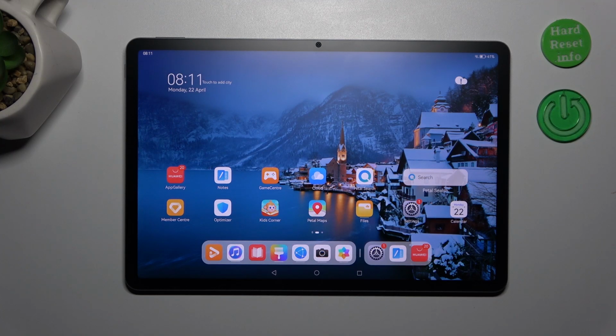Hi everyone, in front of me I've got HUAWEI MatePad 11.5 and let me share with you how to check the total screen time on this device.